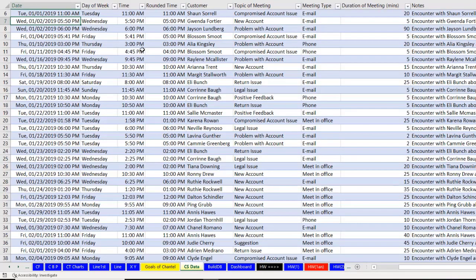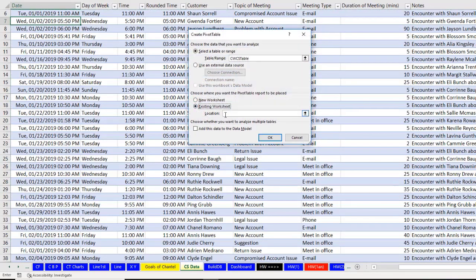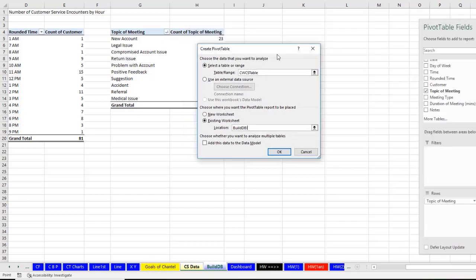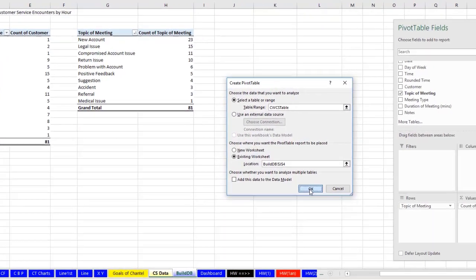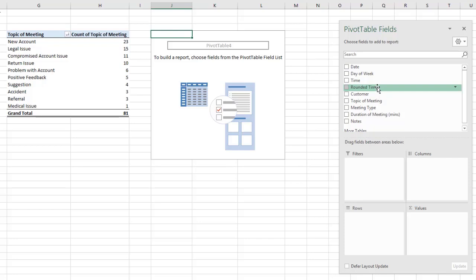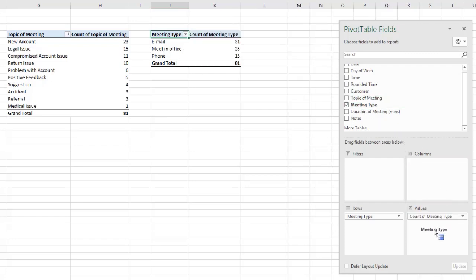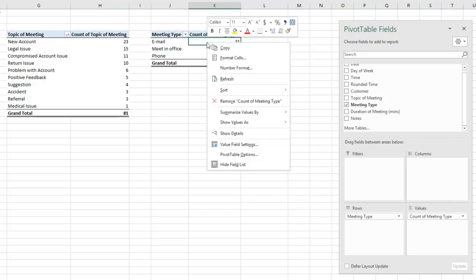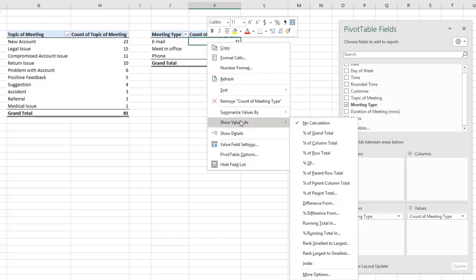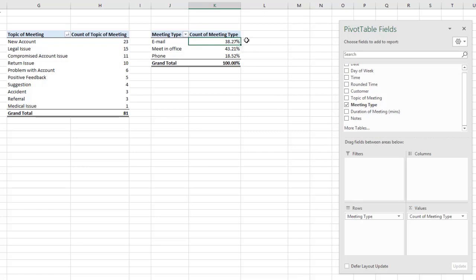Back over to CS Data, Alt-N-V, existing, location, build DB. Let's say J4. Click OK. Now here, this is the one where we want some calculations based on the meeting type. So we get a unique list, either email, meeting, office, phone. I'm going to drag meeting type down to values. It defaults to count. We could leave it like that, but she said she wanted %. Right-click. Show values as % of column total. 43% in the office, 38% by email, 18% by phone.